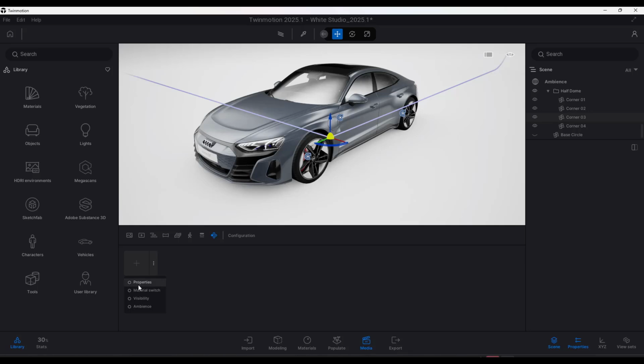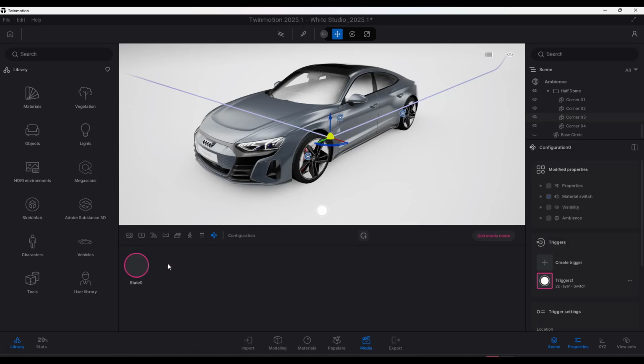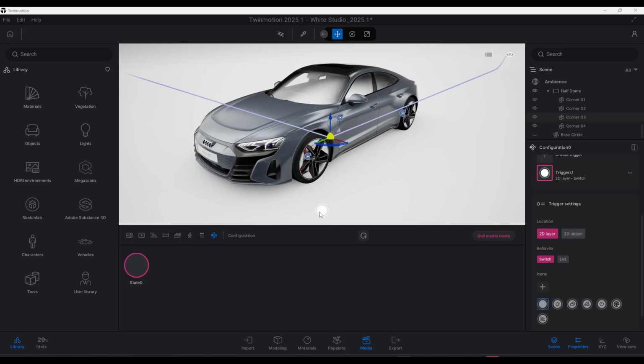I can click in here and pick one of the things that I want to configure. In this case, material switch. I'm going to click on the plus button, and so I've got a state of 0, which means that this is going to be my current state. Okay, and so this is state 0. We've got a trigger over here.